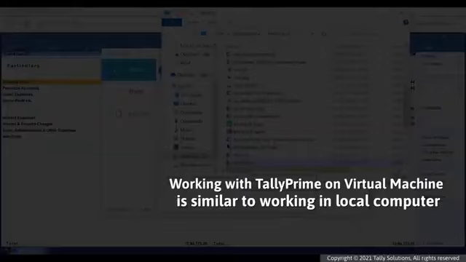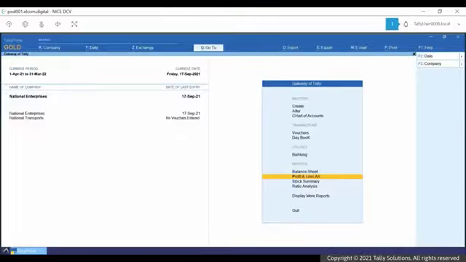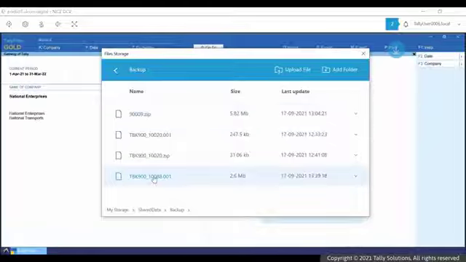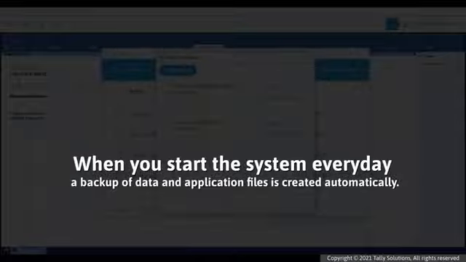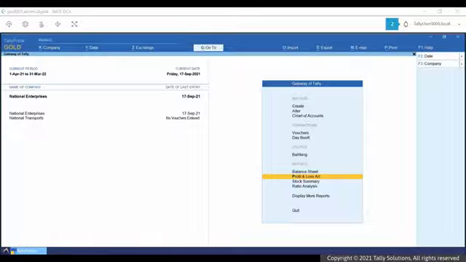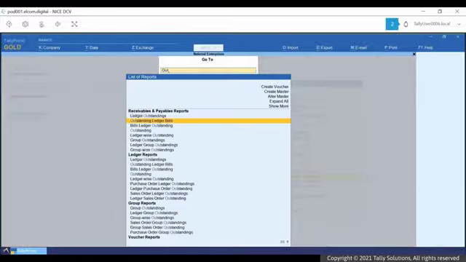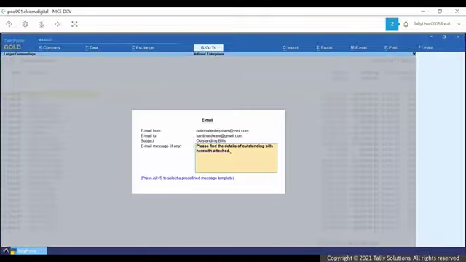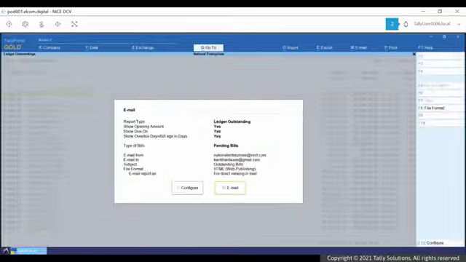All activities in TallyPrime can be carried out in the same fashion as on your local system. You can take the data backup and then download the backup file to your local system also. You will be interested to know that data is automatically backed up when you start your virtual office for the first time on any day. These backups can be accessed via self-service portal. You can even email an invoice or a report to anyone. Similar to local computer, just enter the details in the email screen and send emails from TallyPrime.